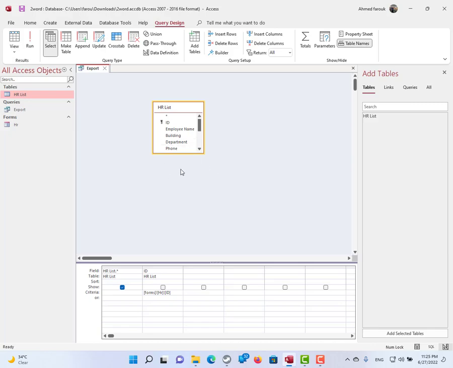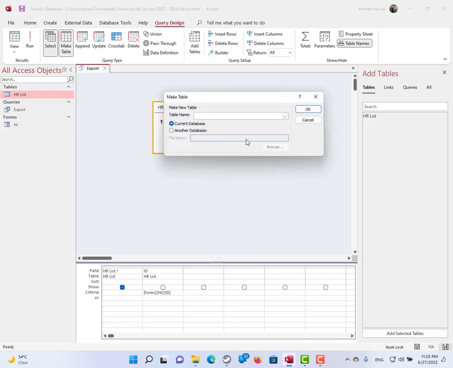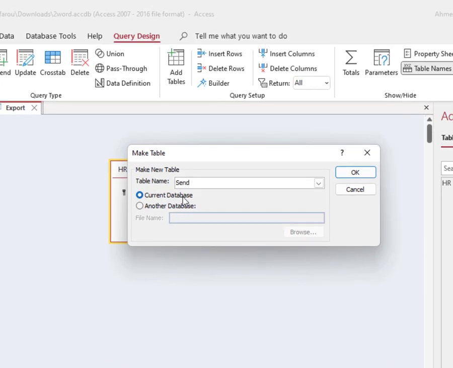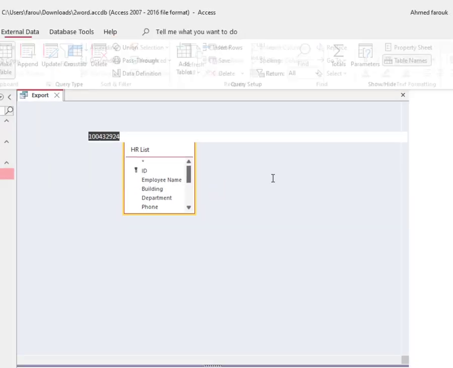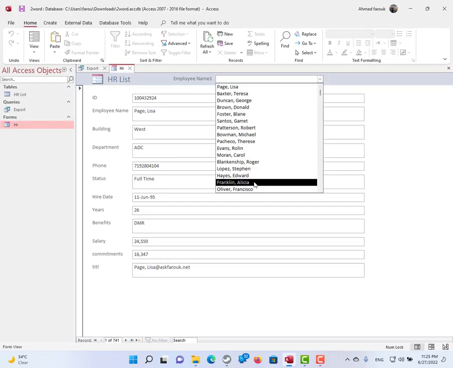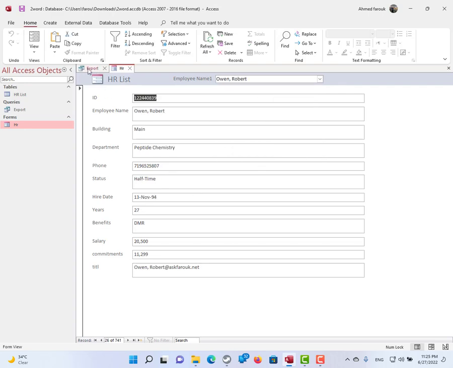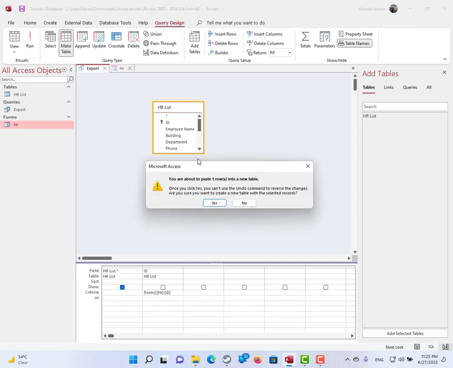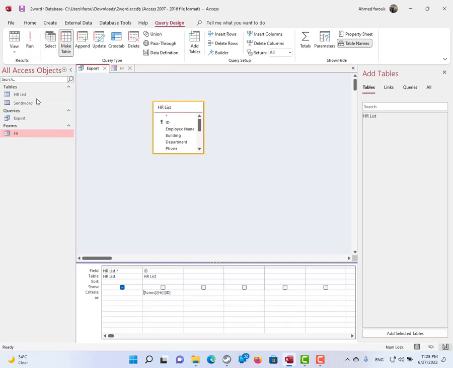This query is not a normal select query. It is a make table query. It will make a table with a name. You can use any name. I'm going to name it send word. Now, if I select any staff member, Owen, I can run this query to create the table. So now I have one table named send word.